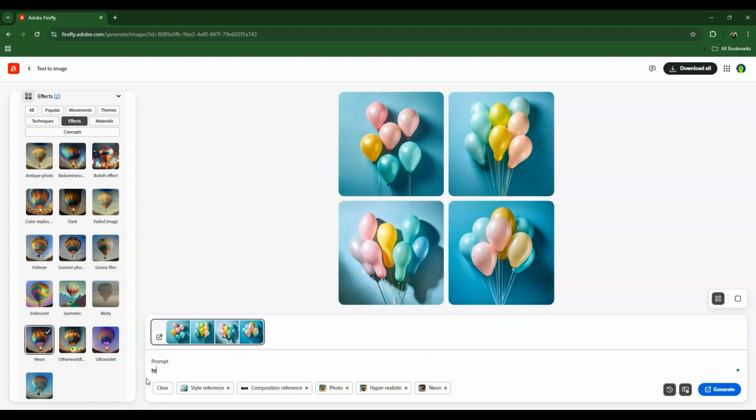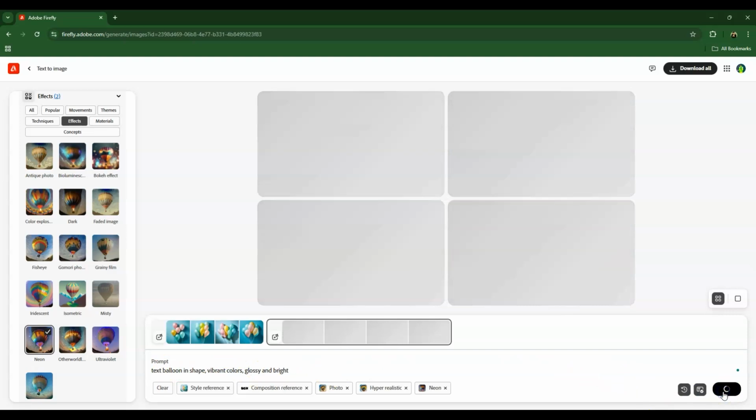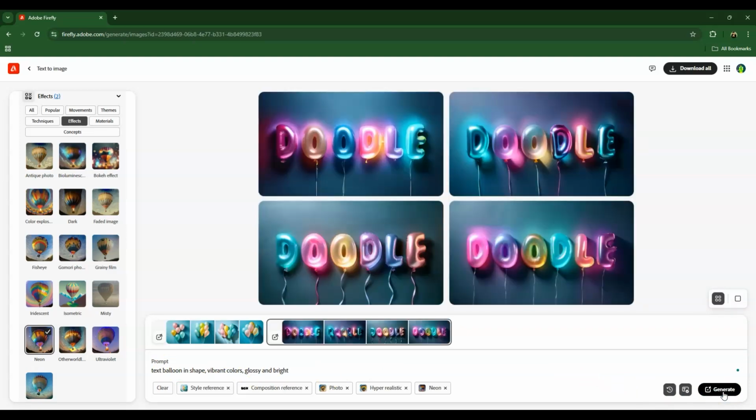From the prompt, I'm going to change this one. I'm going to change it to text balloon in shape. Let's add here vibrant colors, glossy, and bright. So that's it. Now I'm good with this. Now click on generate. After generating, these are the results. Amazing, look at that. Actually, all the variations that are provided are all perfect from what I expected. So just choose one.